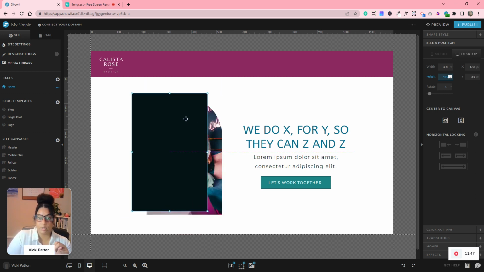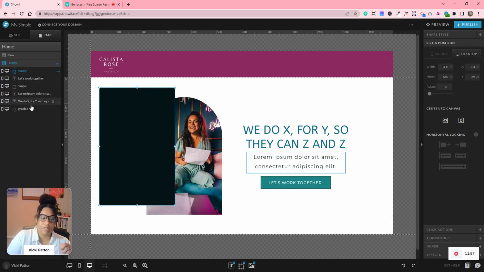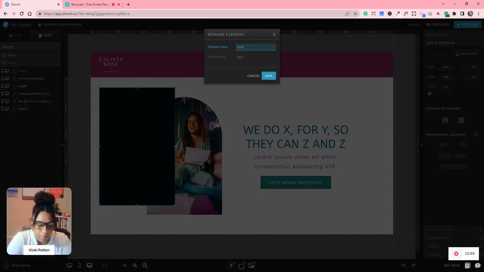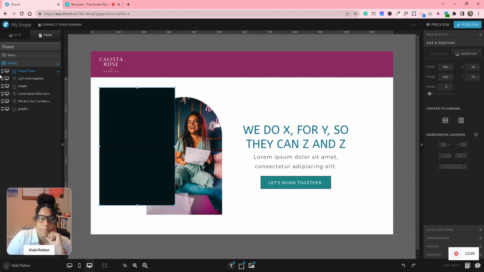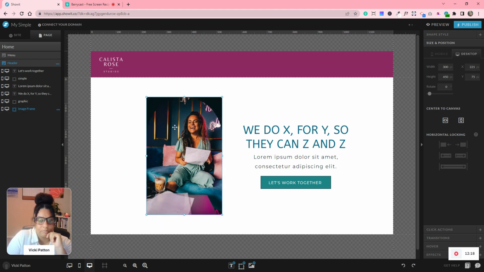Now we want this rectangle to be behind it. In order to do that, we're going to go under page, and then this is the rectangle. So we can see all of these now have different names, and you can go ahead and change these. So instead of simple, I'm going to change this to background or image frame. So now I know exactly what that is. And I'm going to just move this down to the bottom here. And so now you can see that it is behind it.